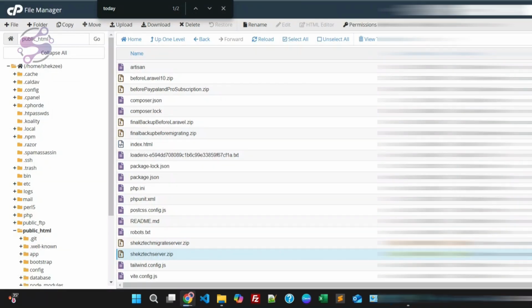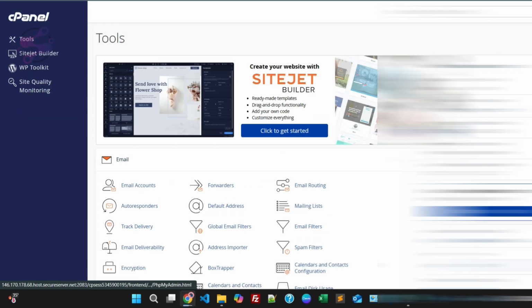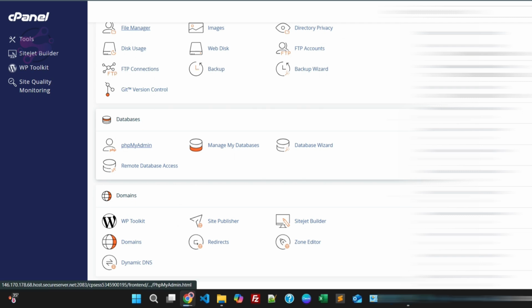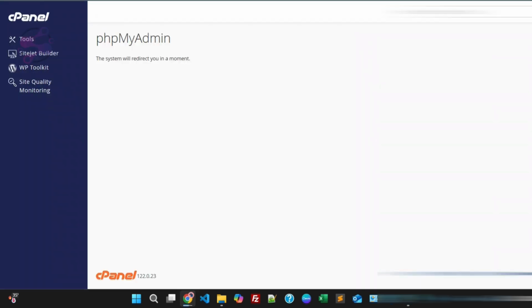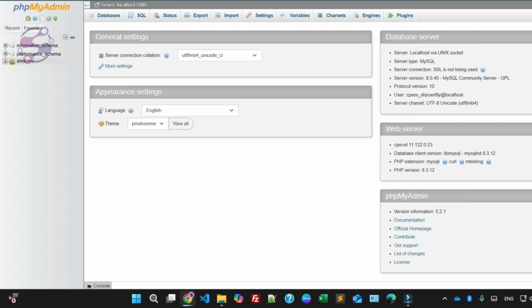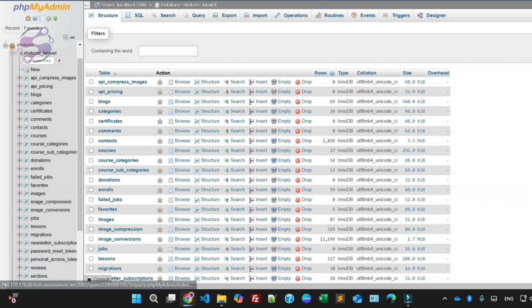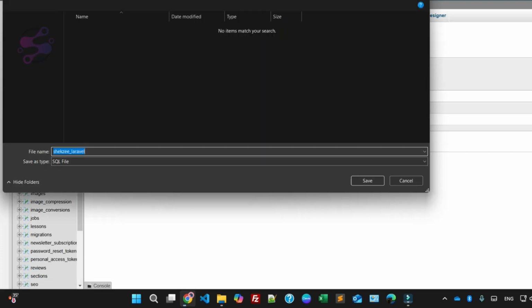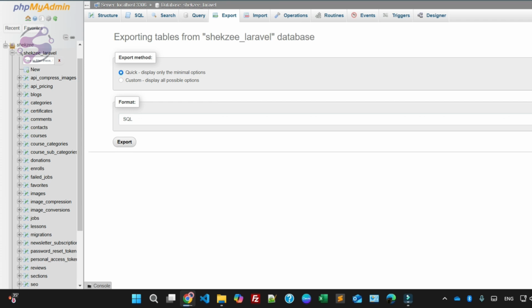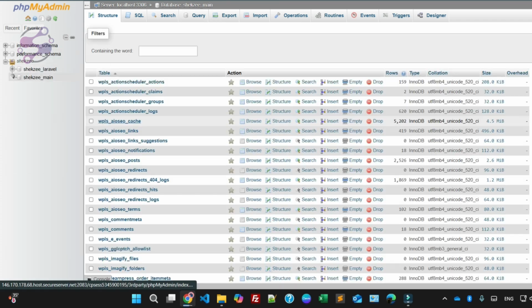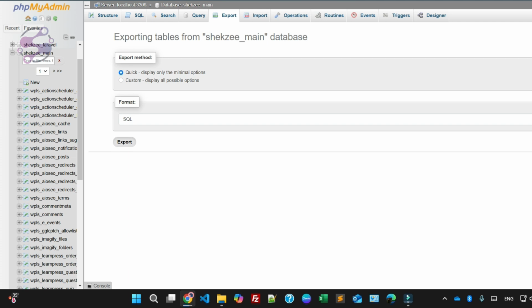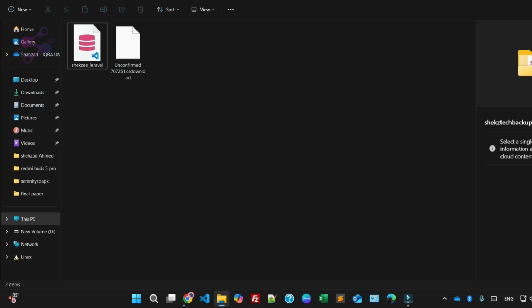I'm going to delete this one so you guys can easily understand. If you go to the cPanel again, go to phpMyAdmin, just click on this one. It will redirect you from this page to this page. These are the two databases I have. I'm going to download both of these and keep all my database backups and also the file backup here. Now I'm going to create this particular backup. Export, and now I have just created these two backups.